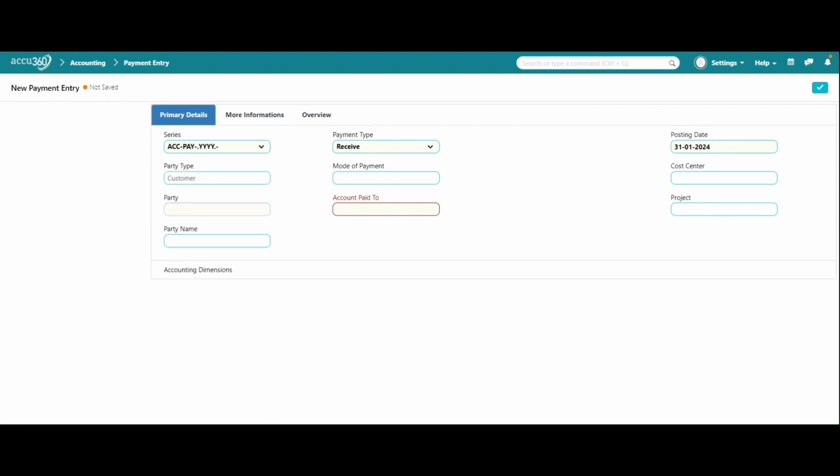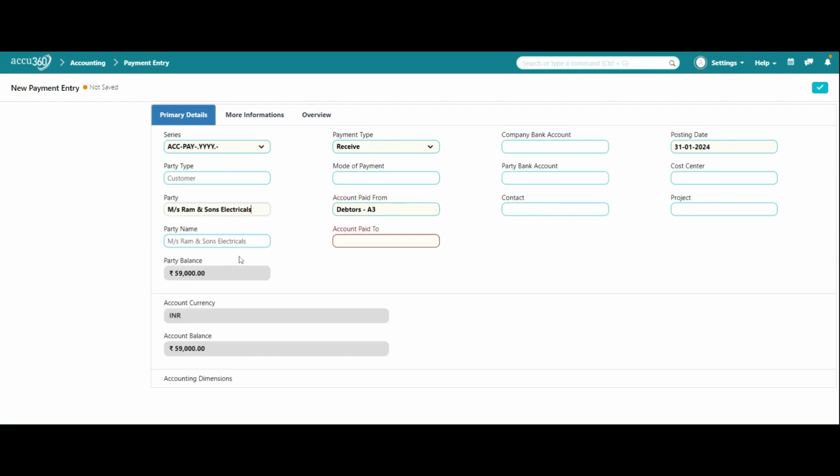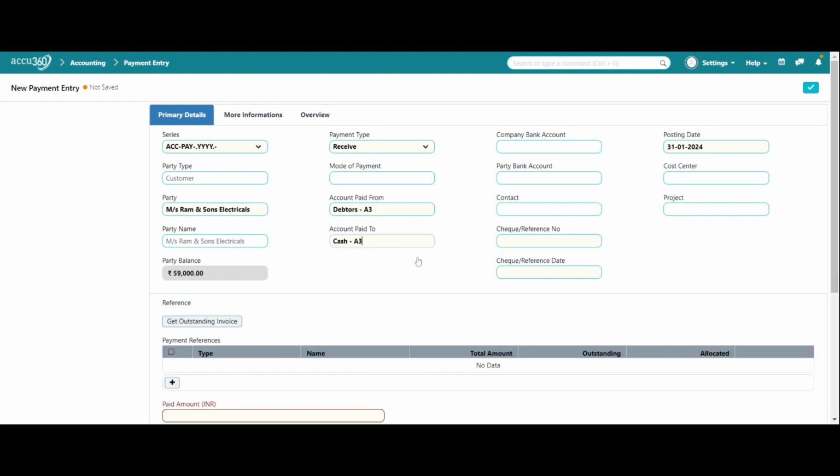Now in party, we will select Messrs. Ram and Sons Electricals, and now we can see the party balance is 59,000 here. Now we will select the account in which we are receiving the payment, which is the cash account. As in the first transaction, we were getting cash from Messrs. Ram and Sons Electricals. We can also select mode of payment here, which is cash.